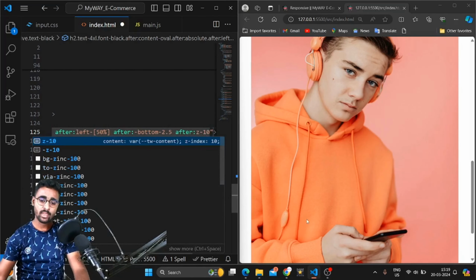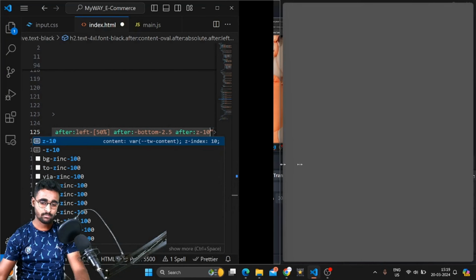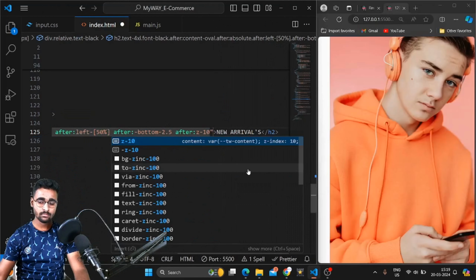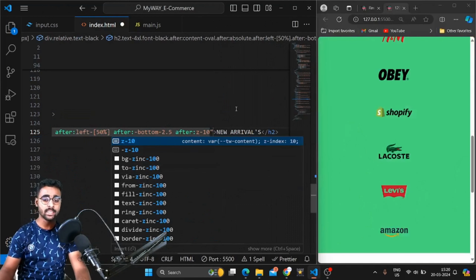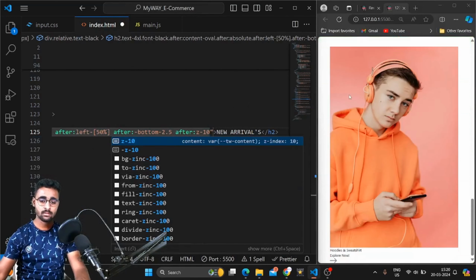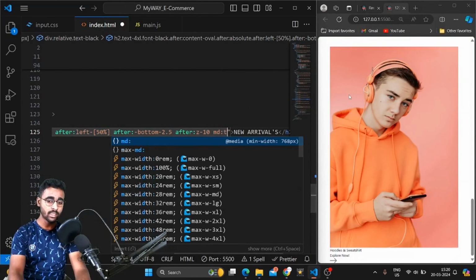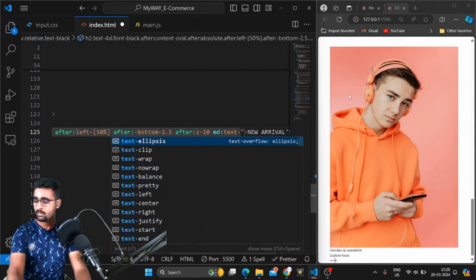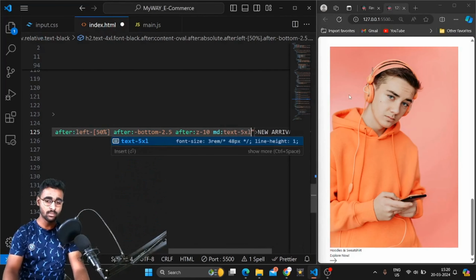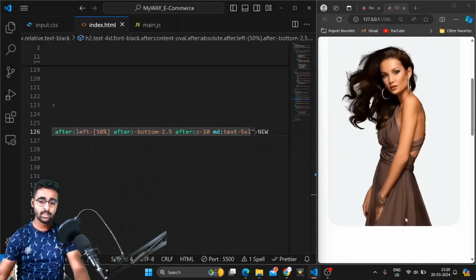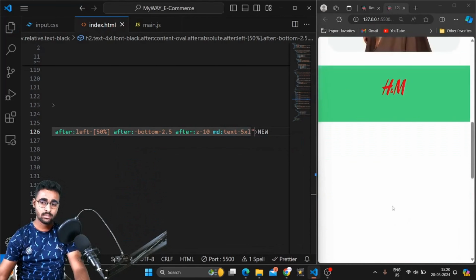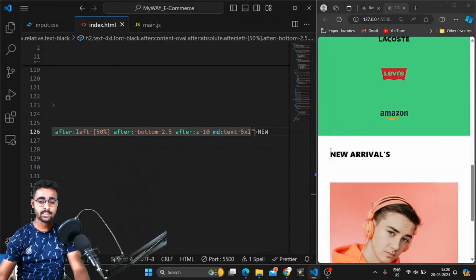Let me make it short. The z index will be 10. After the z index, the medium text will be 5xl. Let's save it and see whether it works. Yes, it's looking great now. New Arrivals.